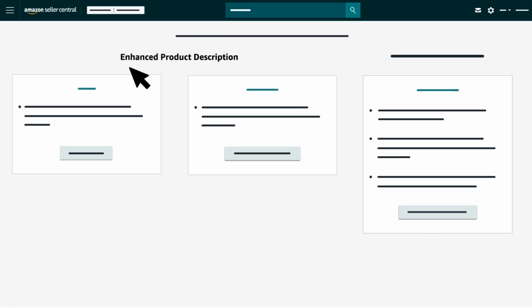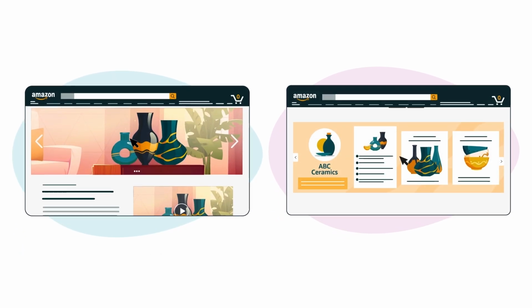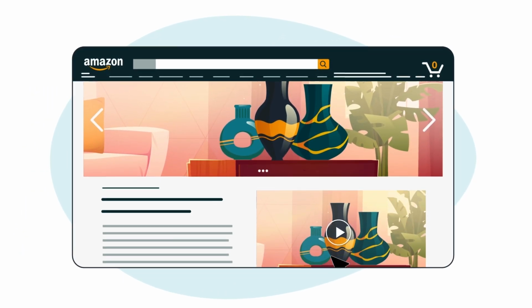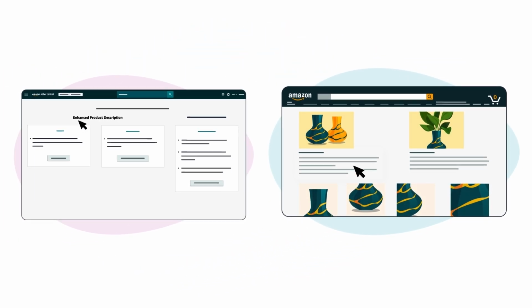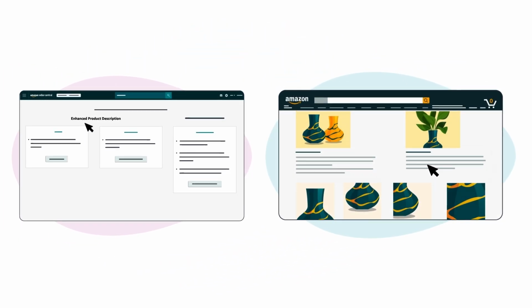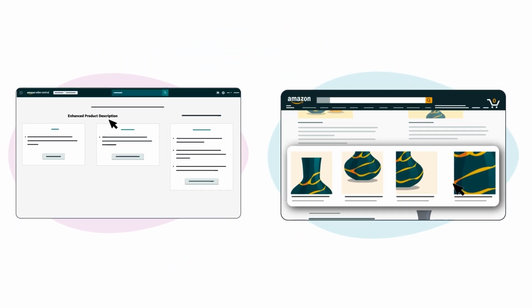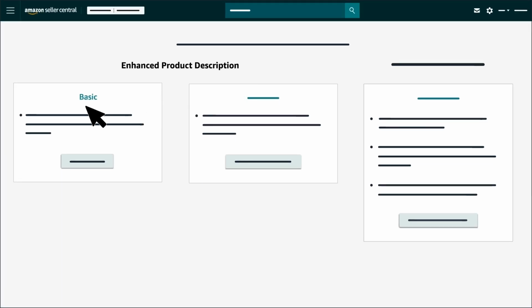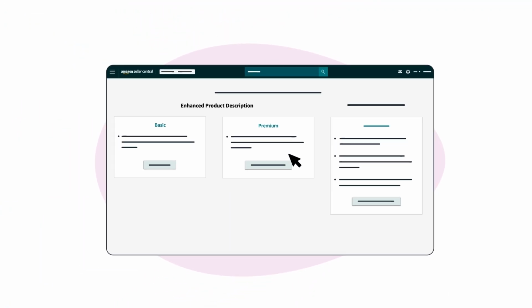On the A-plus Content selection page, you can create two types of A-plus content: Enhanced Product Description and Brand Story. We recommend you create both to maximize your brand's presence on the detail page. The Enhanced Product Description allows you to add details and imagery about product features. You can choose between basic or premium module types and placement opportunities.